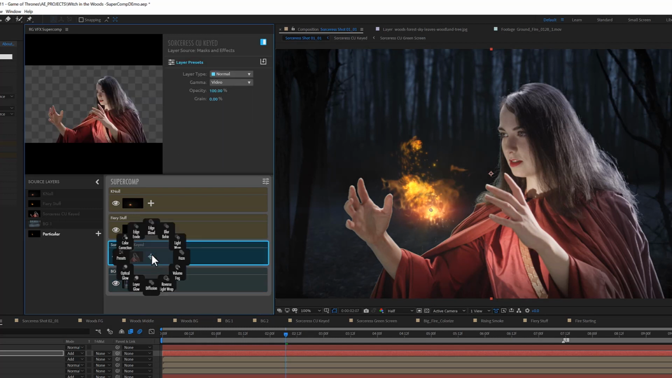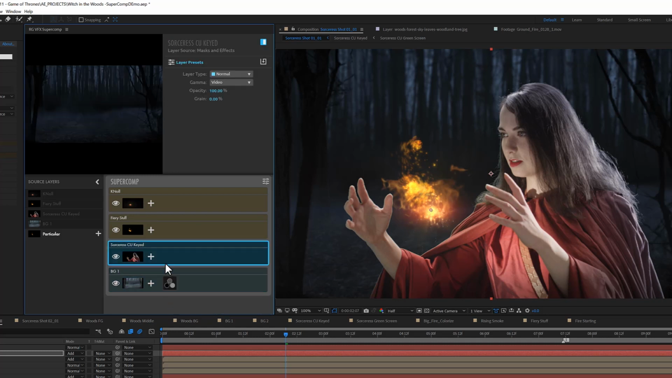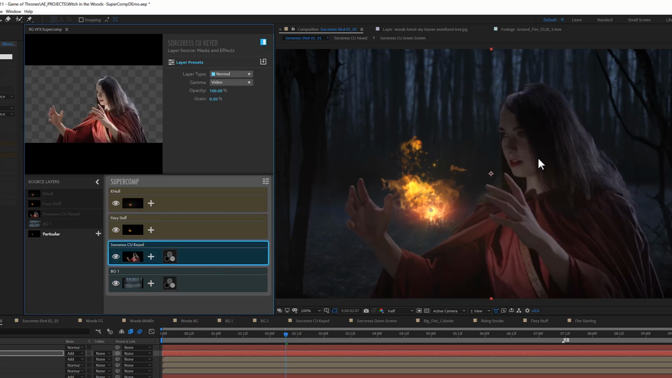Alright, let's move on to our second layer, also too bright. Now, one handy feature in here is that we could copy and paste any effect we like, just like this.